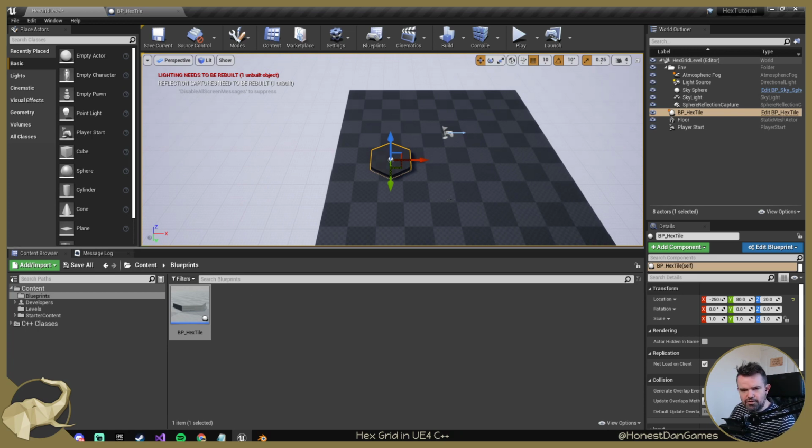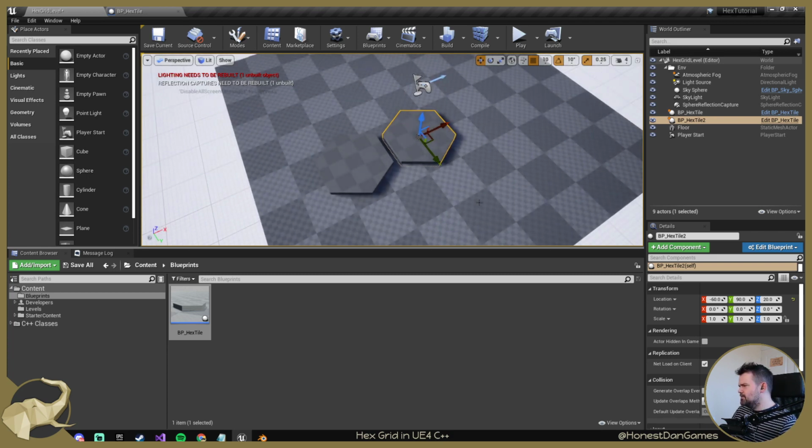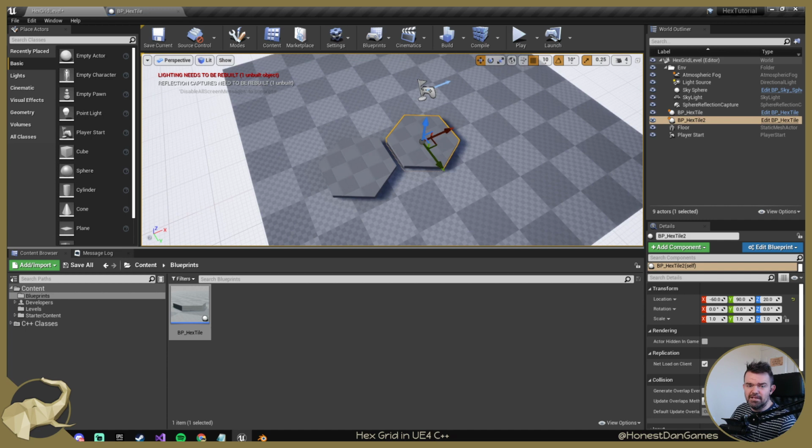We can make multiple of them if we want. Now, at the moment, you notice they don't have a material. So I think a sensible thing for us here is to probably make some materials.